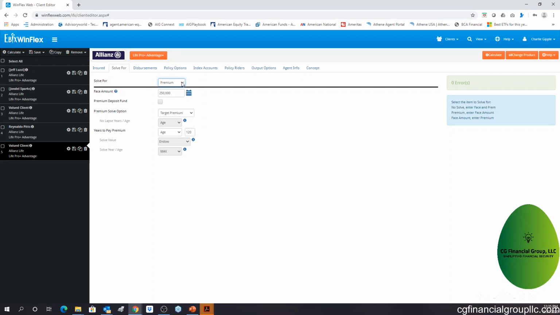A lot of times the way that these cases look is, we want to maximum fund this policy, which means we want to solve for a face amount. And what is that face amount? That face amount should be the absolute minimum face amount. Why is that? Because the lower the face amount, the lower the cost of insurance charges are, right? So if you are solving for what that low face amount is because you have a premium in mind, what I just did there is exactly what you do. The solve for is face amount, and usually the face solve option, 90% of the time it's minimum face max accumulation.